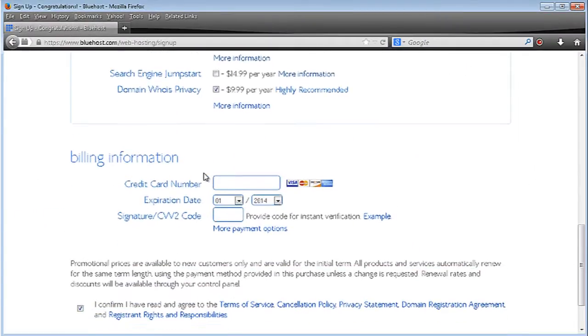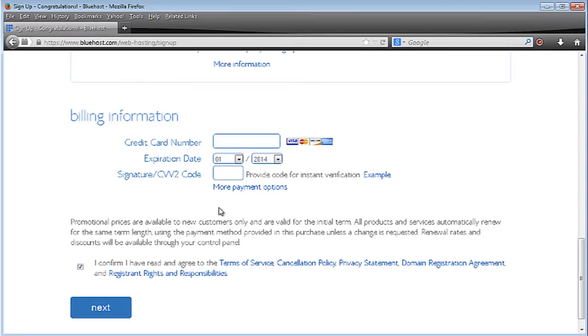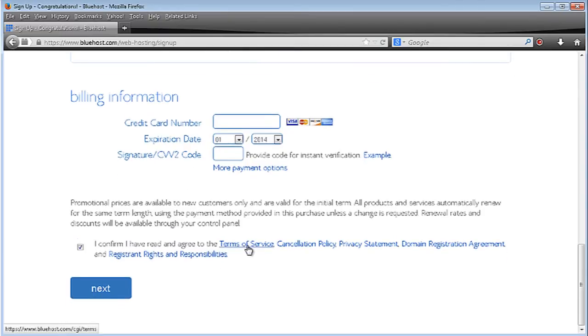Okay, once this is done, you just need to fill the billing information. You might want to check the terms of service, and this link's over here. And then you just need to press next. Once you press next, later on you will receive an email with their billing. And that's pretty much all you need to do. So that's all that you need to do so you can get a Bluehost account. Now I'm going to show to you how you can install WordPress so we can start making that fantastic website.